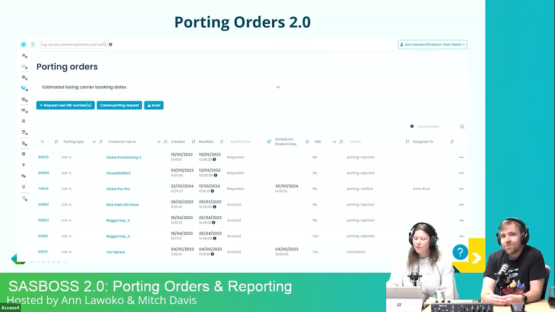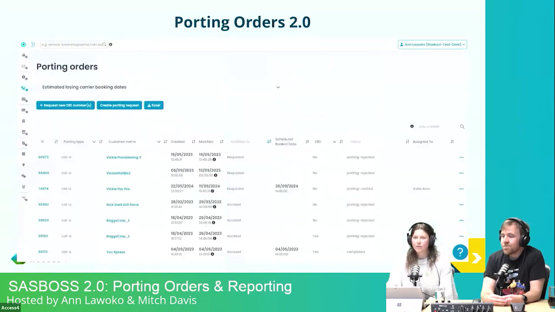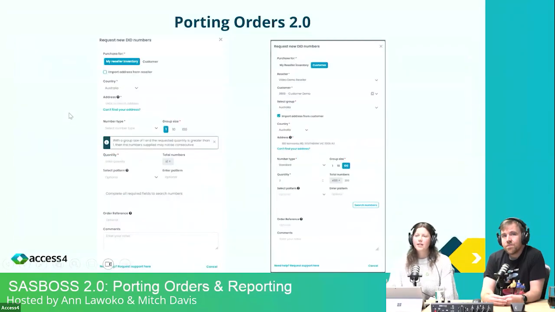So that takes us through to the next section, which is request new DIDs. If I just go back quickly, that's this first button here, request new DID numbers. That brings up what is currently a modal. It's still a modal, but much easier to use.